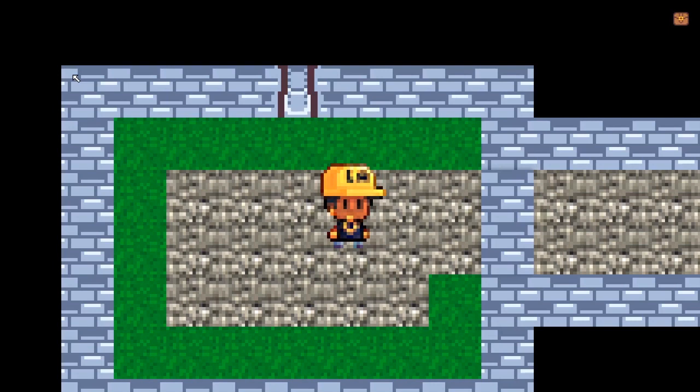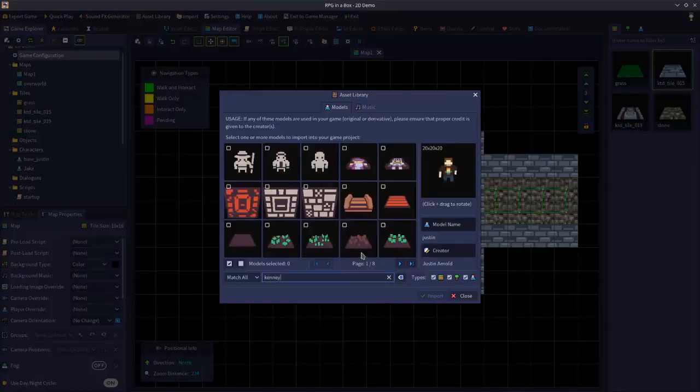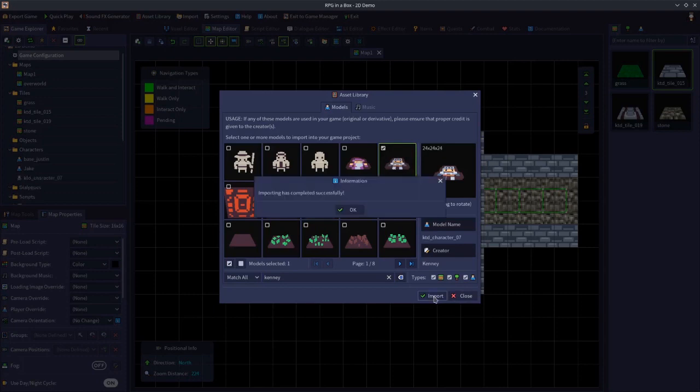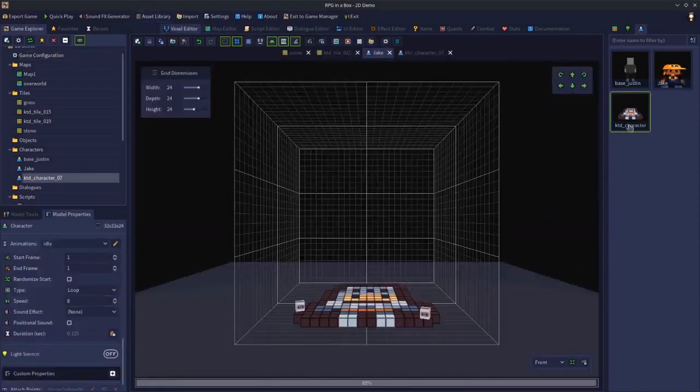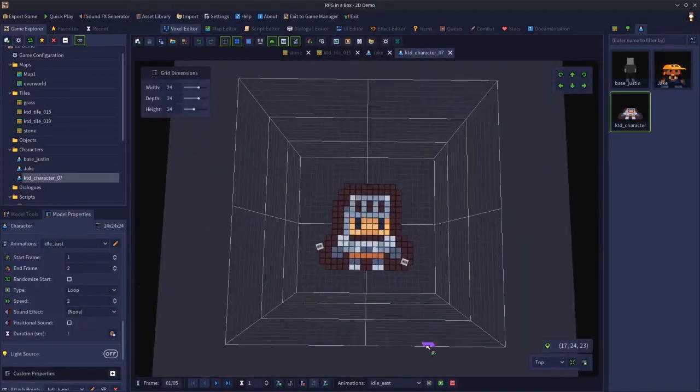It needs to be top down. So the character, in essence, in the voxel editor needs to look like they're lying down, essentially, because the camera is going to be looking down on them. Let's load in one of the Kenney NPCs, like this one, for example. If we import this, again, you'll see that is all done from the top down.